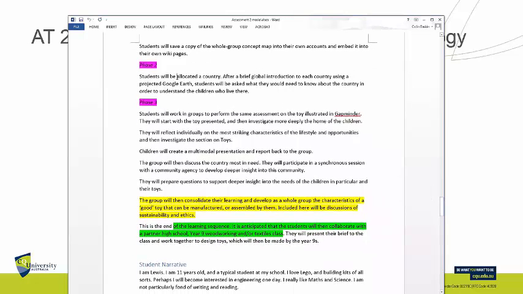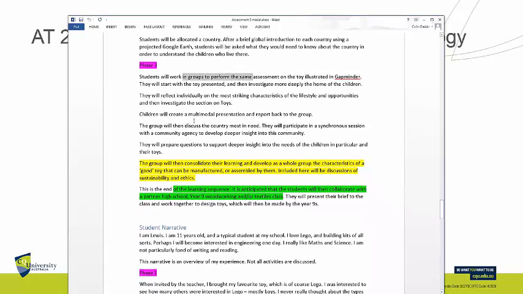All right, now we're going to move into application. They're going to be allocated a country. For a brief global introduction to each country, projected via Google Earth, students are going to be asked what they need to know about that country in order to understand the children who live there. And then again, they're going to go on to phase 3, okay, where really they're looking here at the application now. Children create a multimodal presentation and report back to the group.